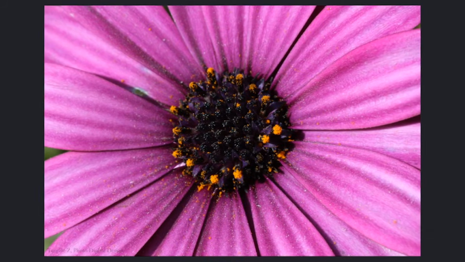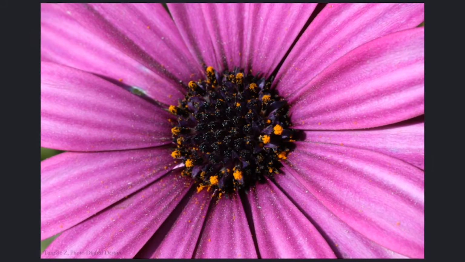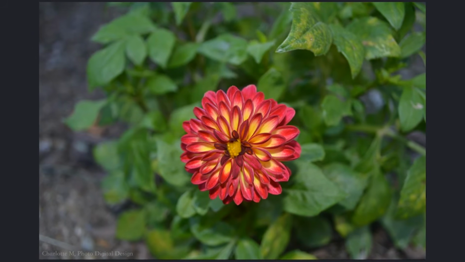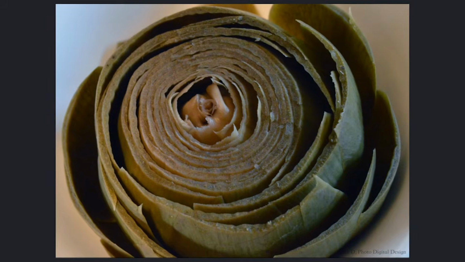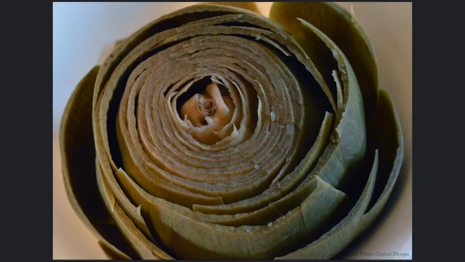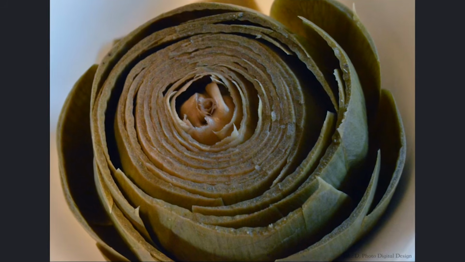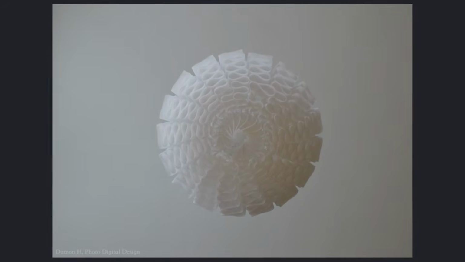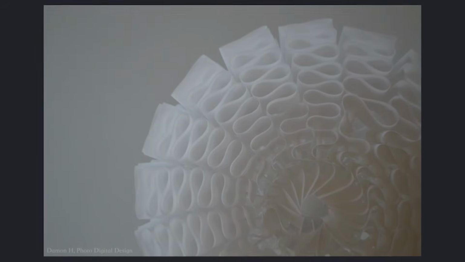Radial balance happens when the elements in an image radiate from a center point. Flowers are an excellent example of radial balance, and so are other organic objects like this artichoke that's been cut in half. Photographers can use editing tools to change the balance of a photo from radial to asymmetrical.